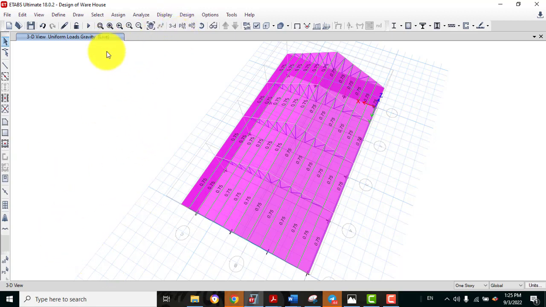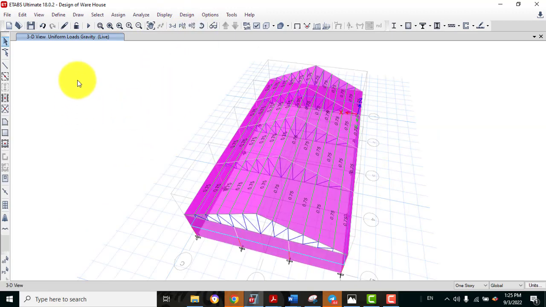Already we have defined all loads and assigned them on the structure, so let us run the analysis. But before doing that it is important to release the moments at the truss joint. First let us run it and see if there is moment on the truss joint. In truss joints only axial force is expected, not moment, so these moments should be released, but for the time being let us run the analysis.